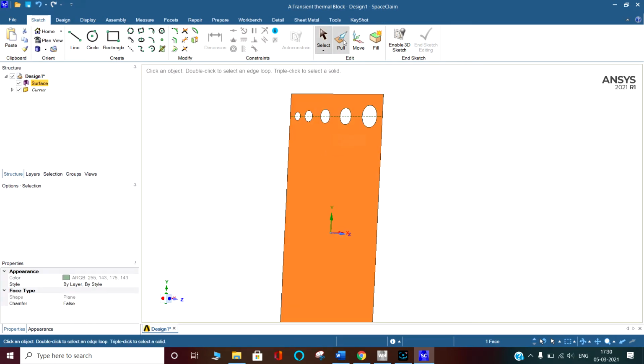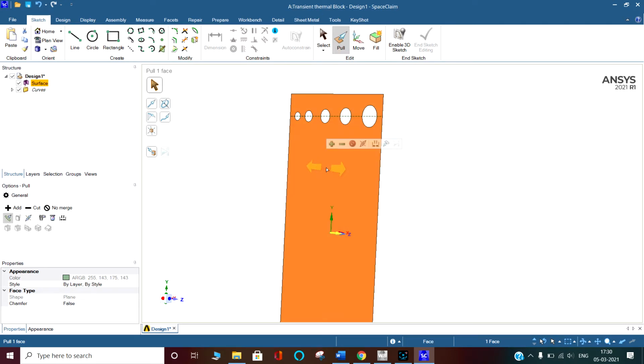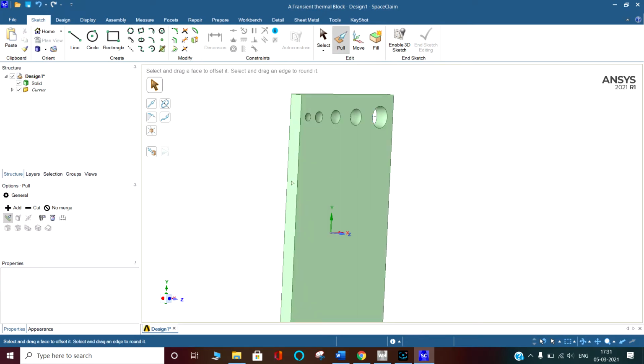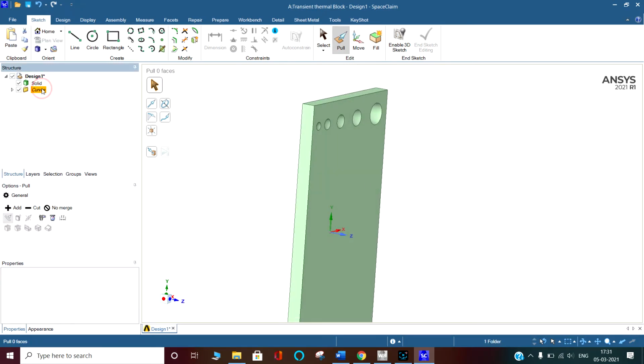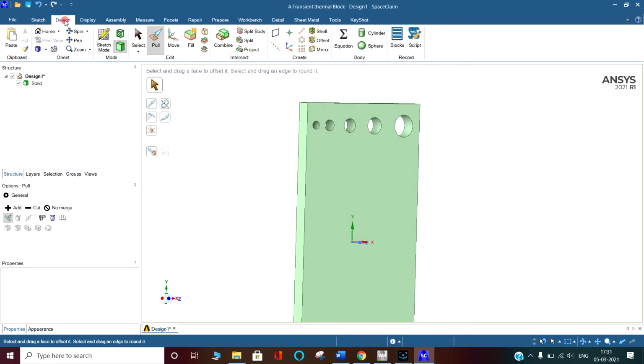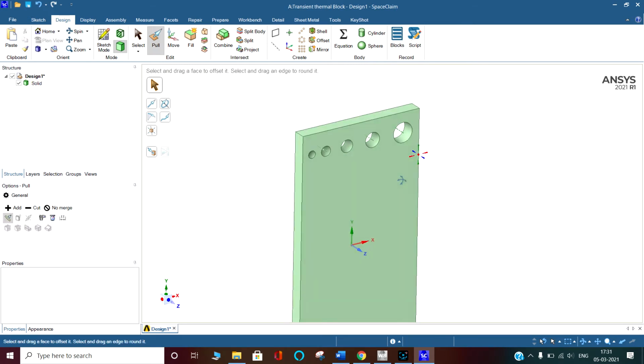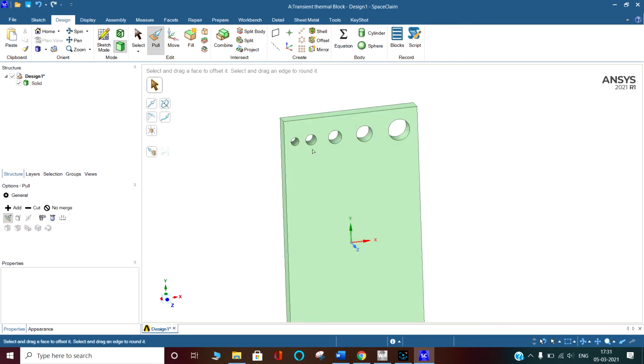Just click on it, or from the top the pull surface is there. Click on any surface, press the enter bar, and whatever thickness you want, you can put that thickness. So I am putting 10 mm of thickness. You can see the surface is converted into the solid, and I am just deleting this curve. Okay, now my next thing is I want these holes on the whole body.